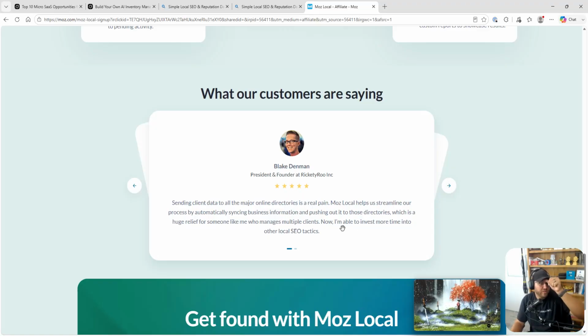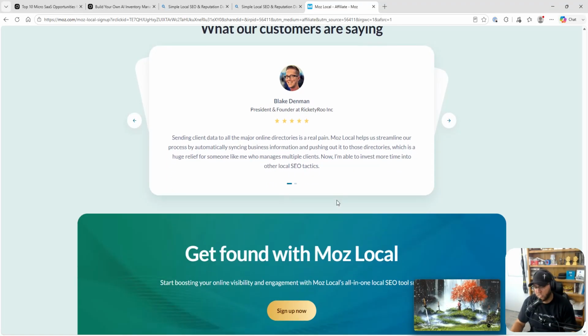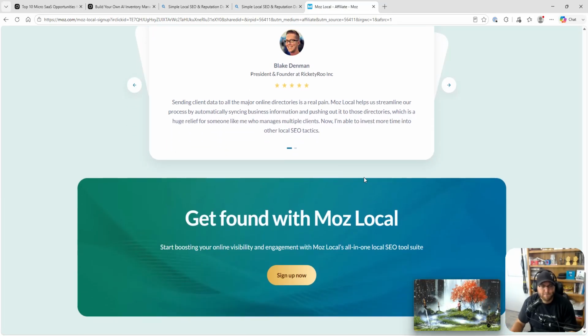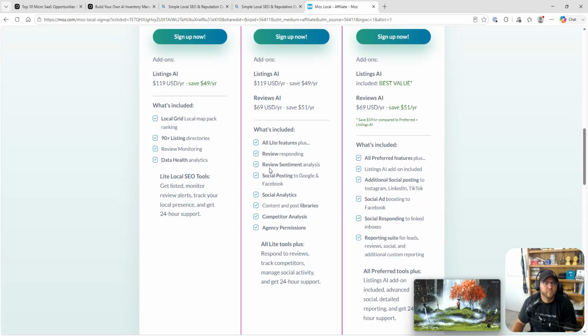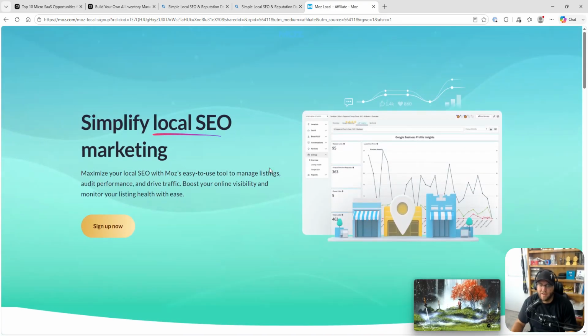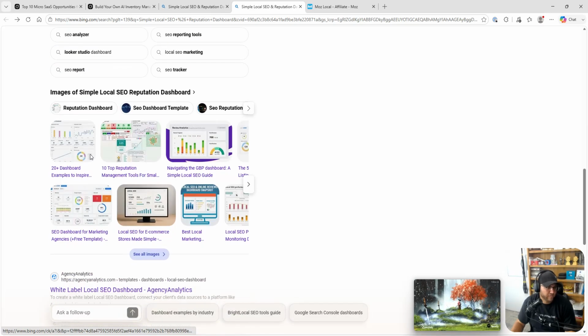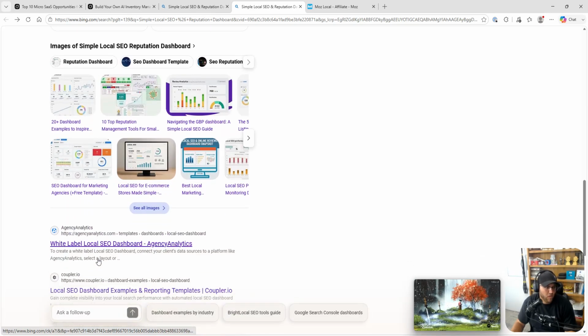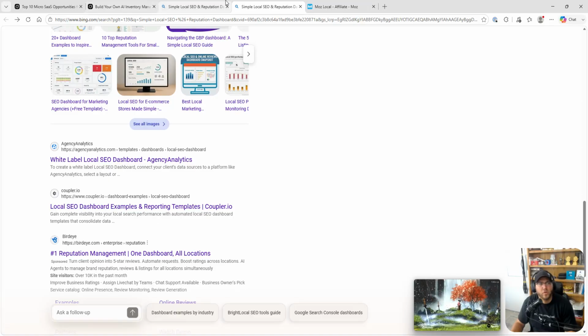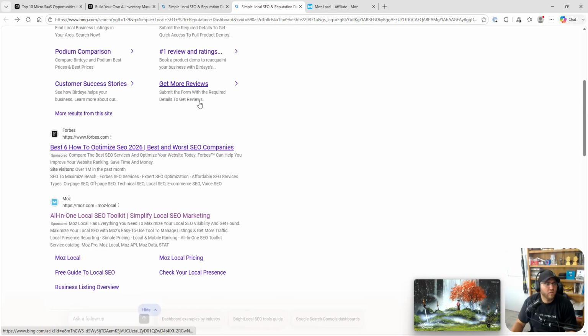Automatically syncing business information, pushing it out to all the directories. Okay, so they're syncing business information. Well, not quite as powerful as I thought it was going to be, or as complex. Just different, right? It's going to be very much a social media white label. Okay, cool. So let's take a look at what we got.